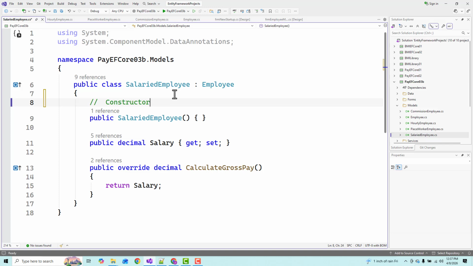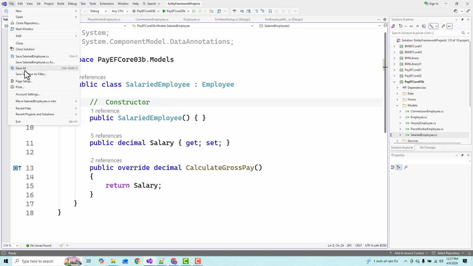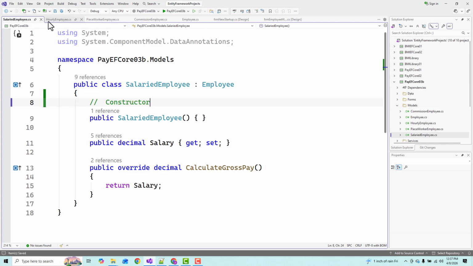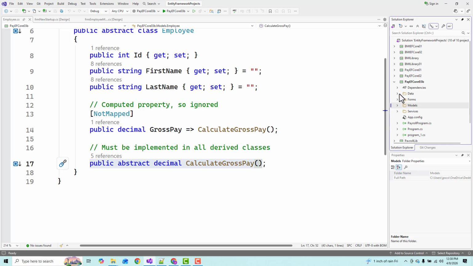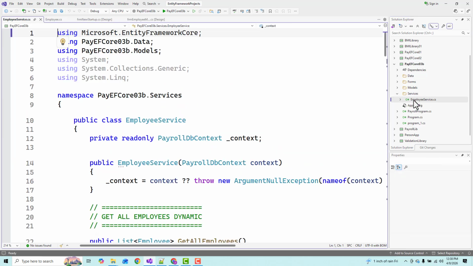So let's take a look. That's all of these, so let's close all of these. So let's do a File, Save All, and I'm going to close hourly employees, piece worker employees, commission employees, salaried employees. We'll leave the regular employee up for now, just in case. Okay, so that's everything in models. So right now we've gone over everything in data. We've gone over everything in models. We've gone over App.Config. All right, and now we're going to go over services, which is our employee service.